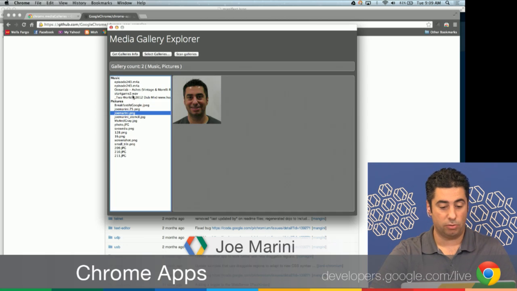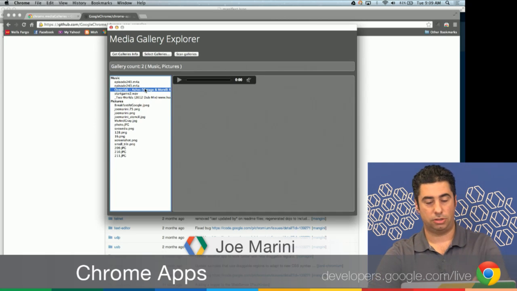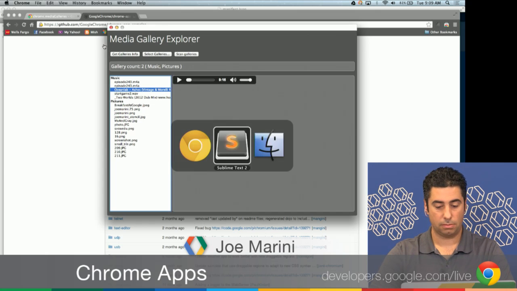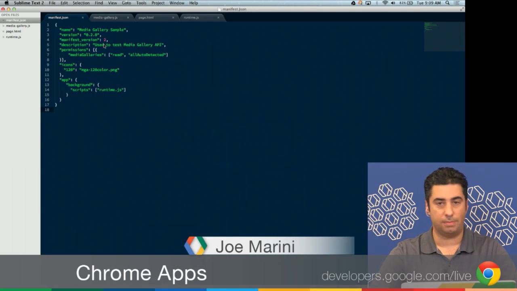I can do the same thing with music. If I click on a music file, you'll see that I get a music player control in the user interface there. So this is the sample that I'm going to be talking about in the code. So let's jump over to the code. And I'm using Sublime Text here, but you can use whatever code editor you're happy with.